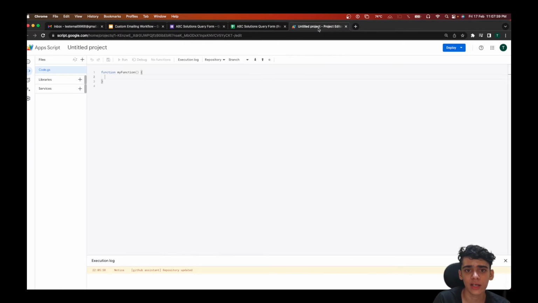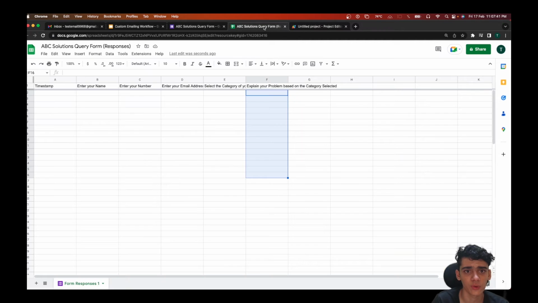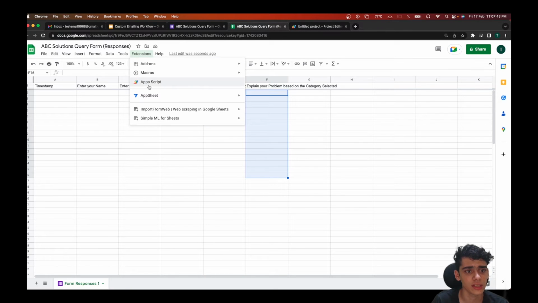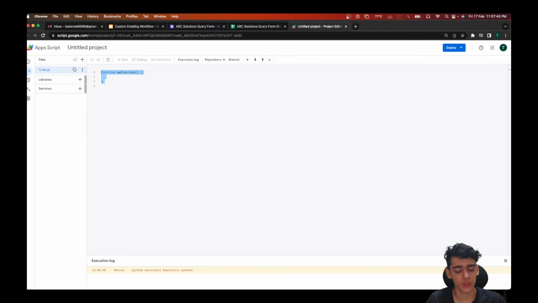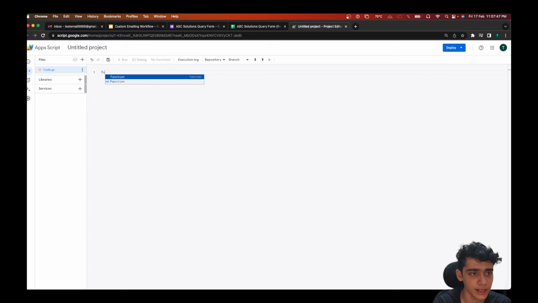I already have my Apps Script editor opened up, but if you want to open it, you can just click on Extensions and click on Apps Script. We'll go here. I'll just be creating a new function called sendEmailToUser. I'm going to open up the brackets. First off, I'm going to be creating two global variables.